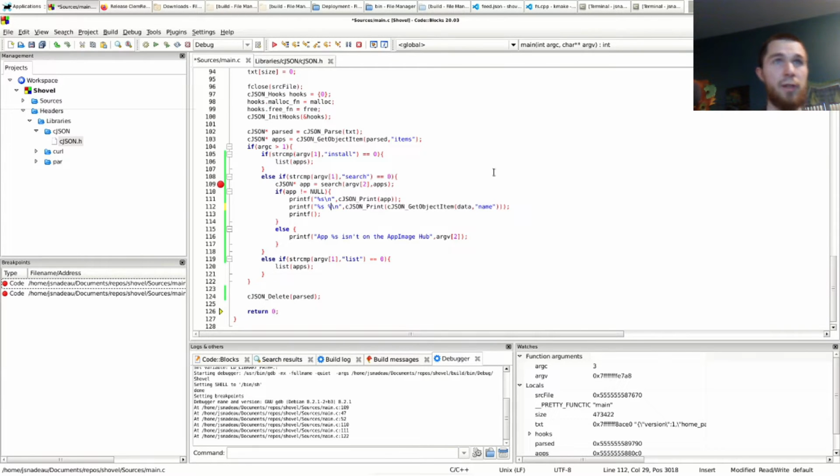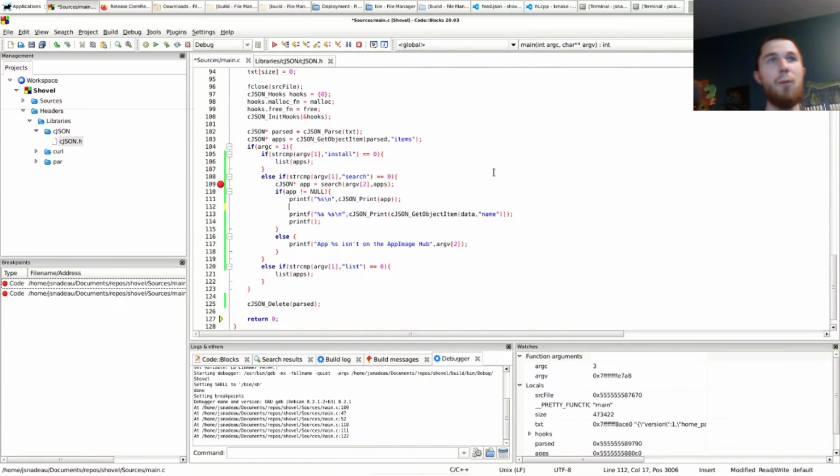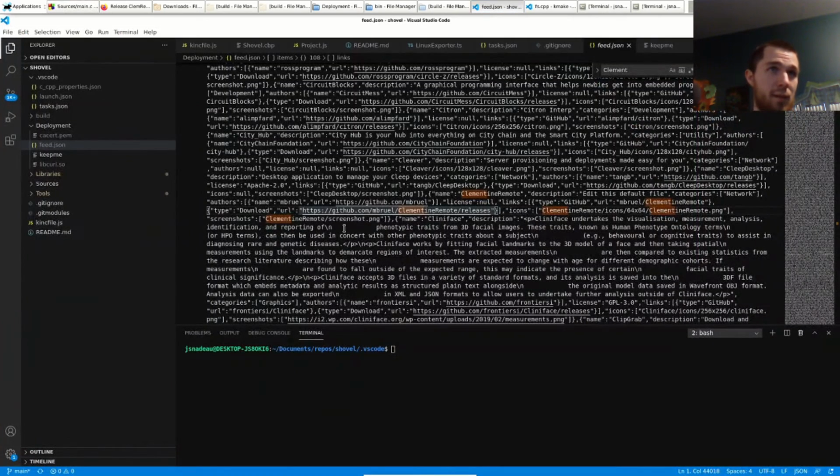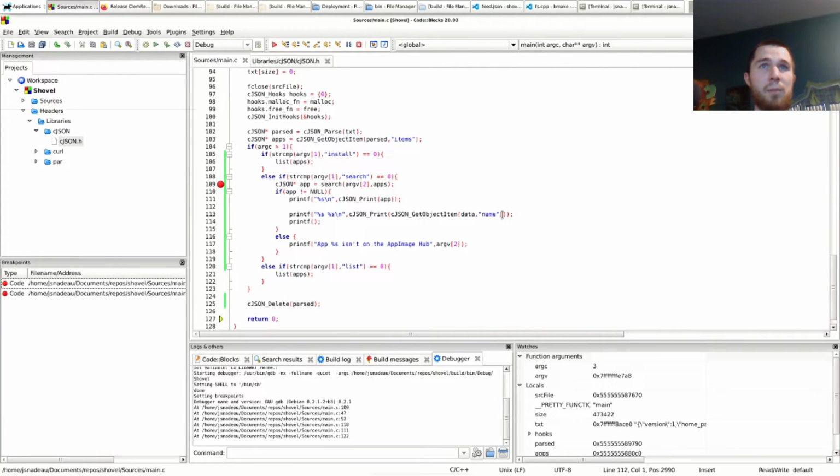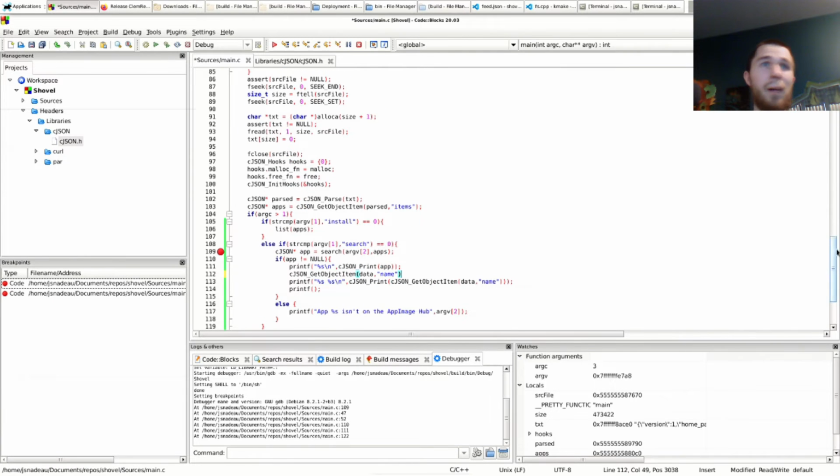So that and the version. Now, for the version, it's going to be more complicated, which is fun. So how are we going to do this? So in the feed, we have the links. So we're going to get the links. So get object item links. And I think I'll have a downloads array or whatever.